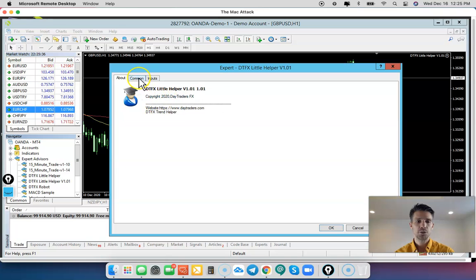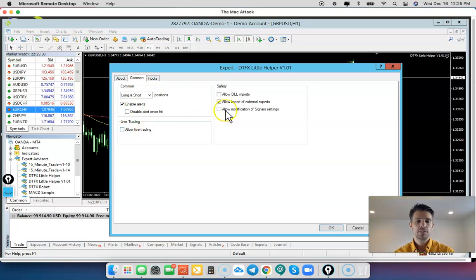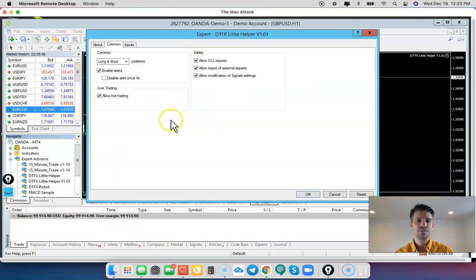About is going to talk about whoever made it. Common, we've got some details on common. Typically you want to allow live trading, and most of the time you want to allow for modifications to be made. These robots or expert advisors need to modify things. So we're typically going to click on this right here. Most of these expert advisors are going to have this common screen, it doesn't really matter what the expert advisor is. From this common tab, we have the ability to select whether we want the robot looking for only buy trades, only sell trades, or buy and sell trades.